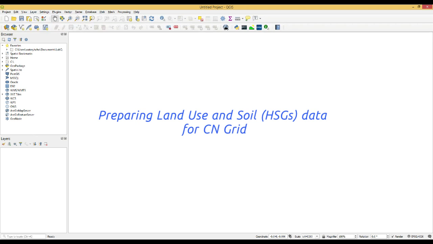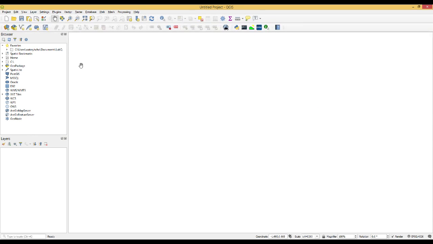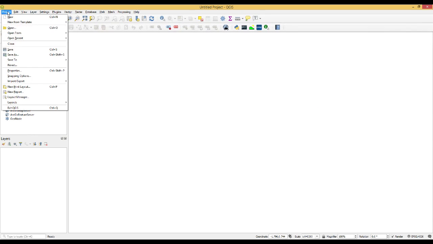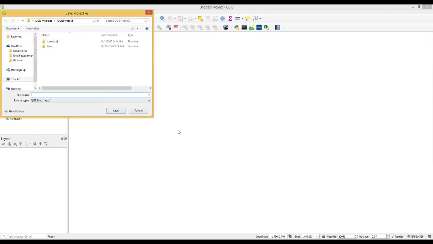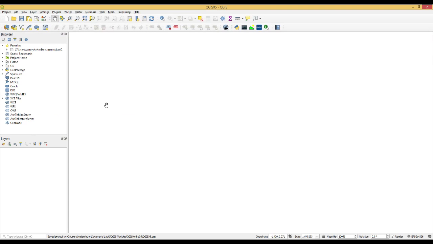Okay? So after opening this new map canvas in the QGIS platform, as usual we need to save this project with save as. So I will save this in the QGIS Hydro 05 folder with the name QGIS 05, and the extension would be .qgs.